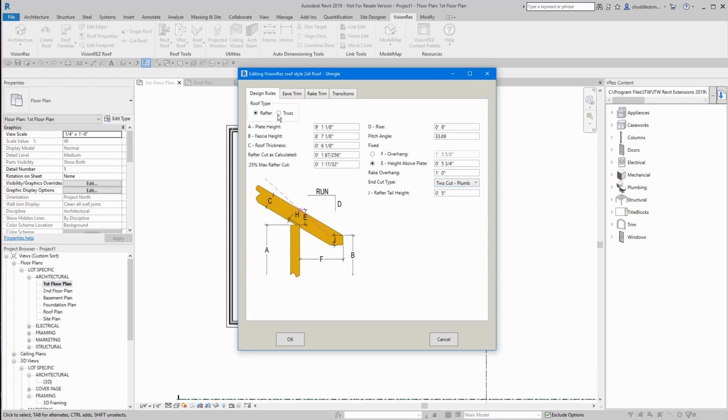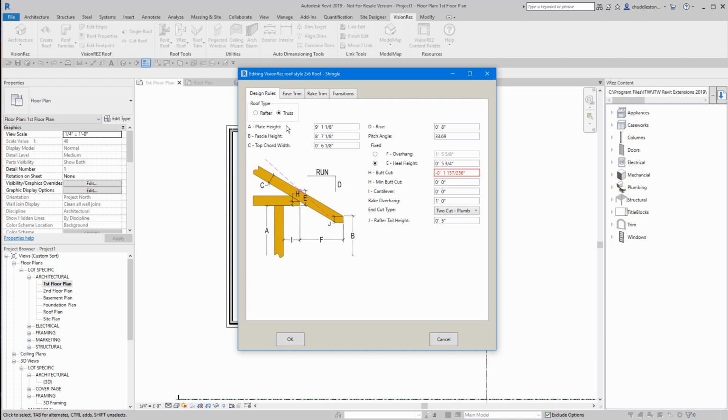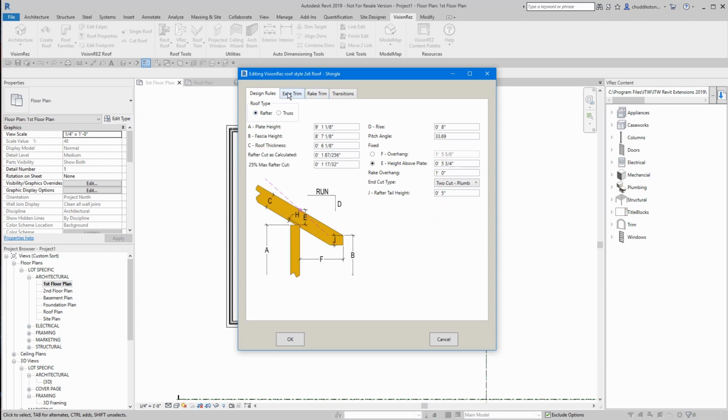You can also change this to a truss roof. So if you decided in the middle, hey, I need to change this, we can go ahead and change this to a truss. Now this is only on the first run. You can't go back and try to edit this and turn it into a truss. This is just our beginning setup. So I'm going to switch back to rafter and touch on the other tabs.